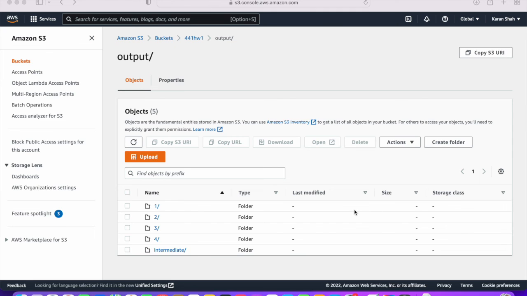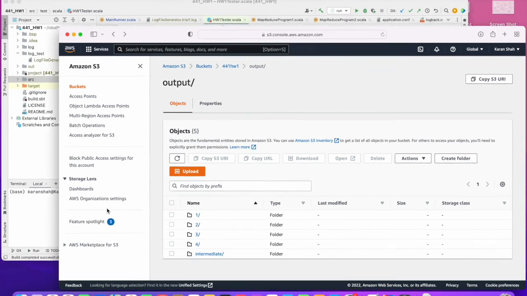So here was everything that you needed to know on how to create a jar file from IntelliJ and upload it to AWS, so that you can store it inside of S3 and then run the EMR cluster and produce the output as necessary for the MapReduce jobs. And here are the outputs, and we can see them as CSV files.